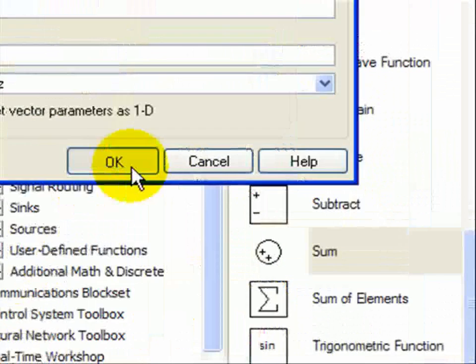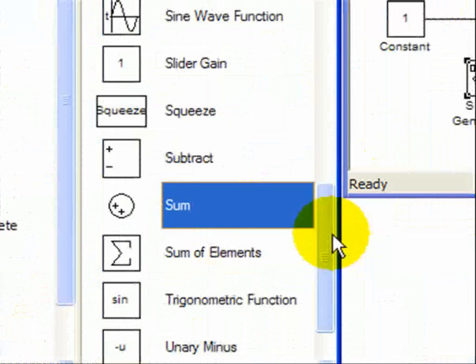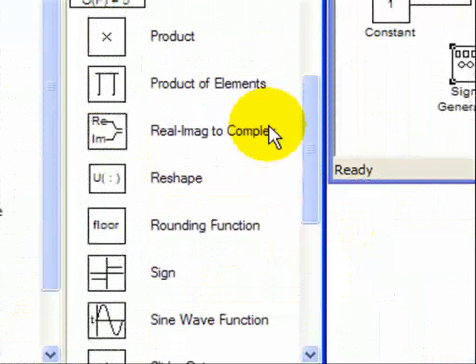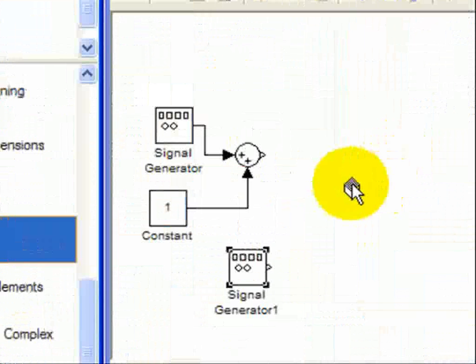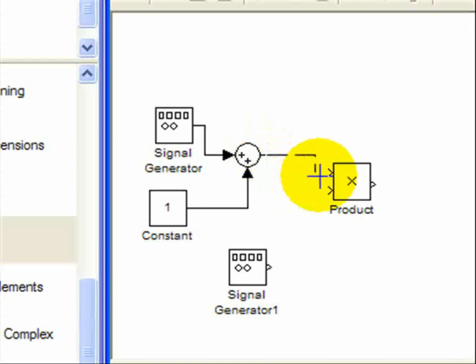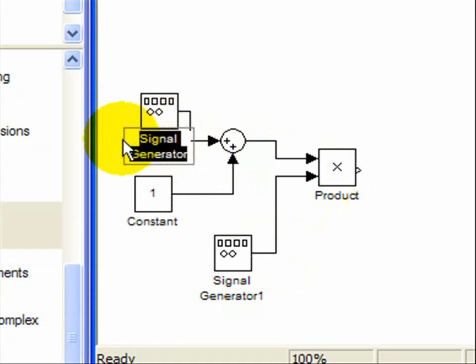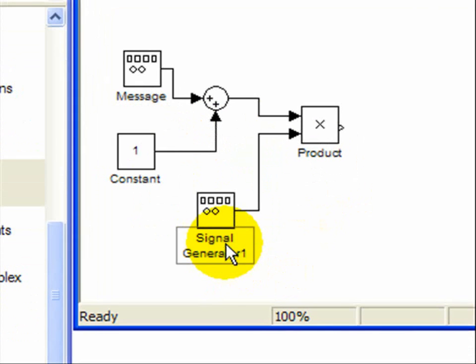So let's find a multiplier. Alright, where's the product? Here you go. Multiply that out. Okay. So let me do some labeling. Right here we'll put this as the message. And we'll put this as the carrier.